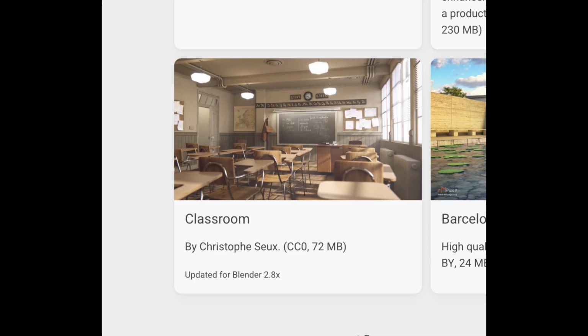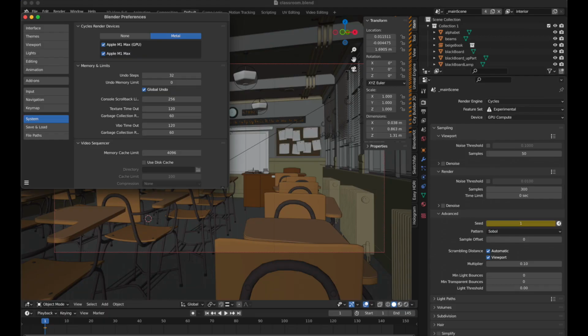Now let's begin. To enable GPU compute, you have to go to the Blender preferences. In the System section, you can see the Cycles render devices. Click Metal and you can see the M1 Max GPU and the M1 Max. And now we're good to go.